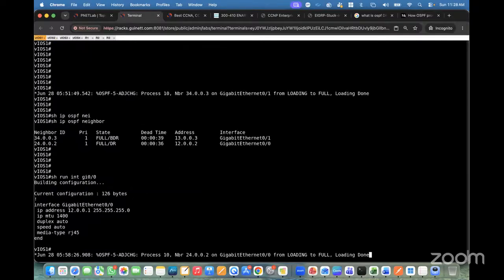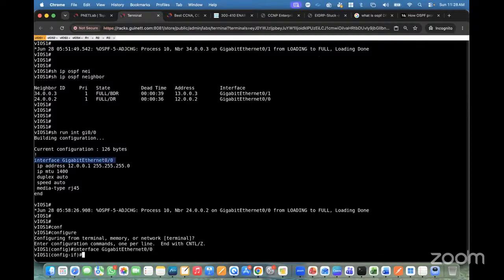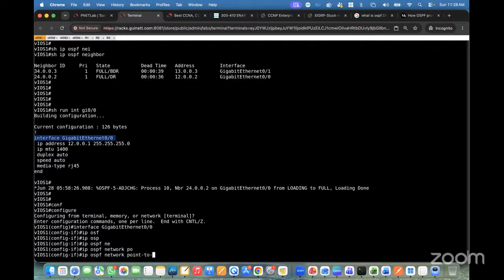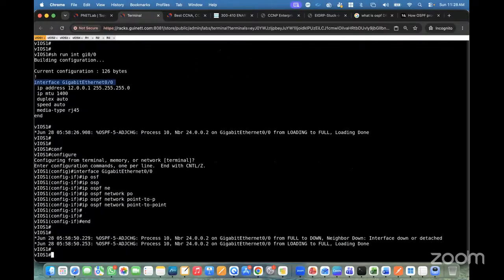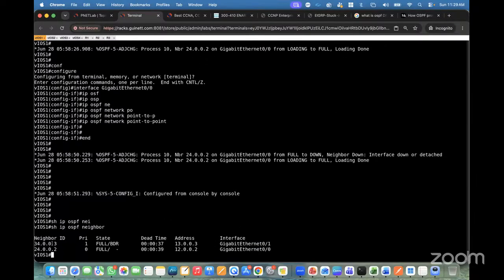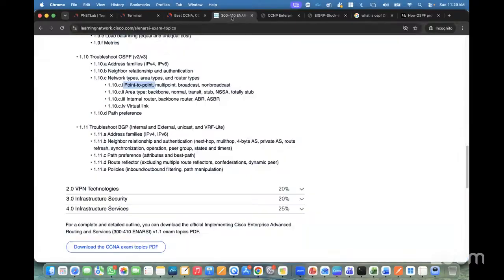So now I'll go again and configure here also the network type, ip ospf network point-to-point. Now you'll see again it is going to fluctuate and it's going to come up. Now if you check show ip ospf neighbor, see, Bina, there is no DR-BDR. So in this network, we are not having any DR-BDR selection. So in the point-to-point, you have point-to-point and point-to-multi-point.